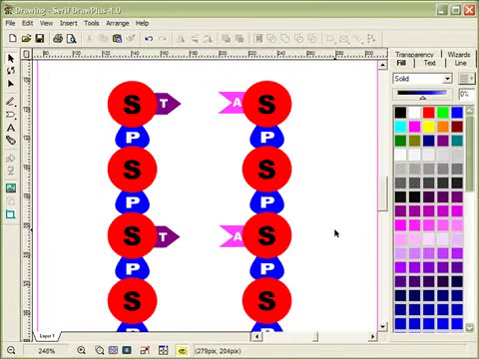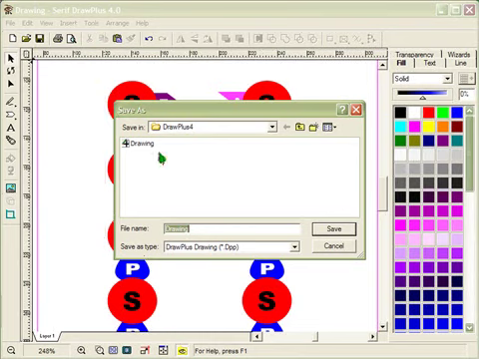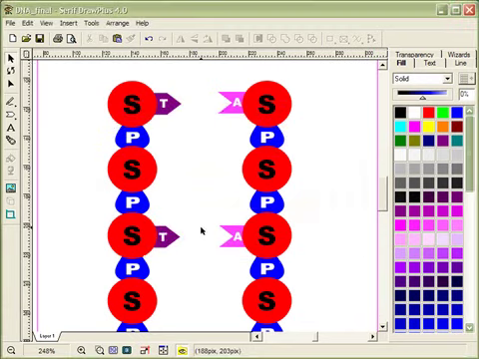Now, one thing we haven't talked about, of course, is saving. So I should have saved long ago. So I'm going to go File, Save As, and let's call this DNA Final. This is going to be my final image. We have to talk about a screenshot in a bit. So I've saved that, so everything's good.